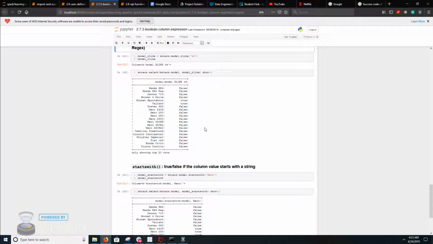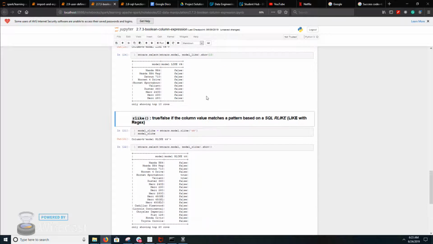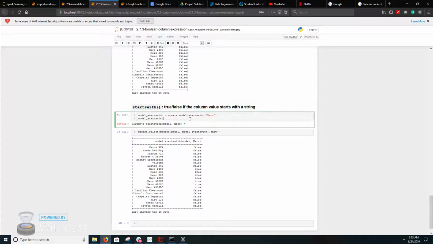Okay, so here's startswith. It's very similar to the example we did above with the like. So we're going to look for the models that start with Merc. So M-E-R-C, the capital M. So as you can imagine, this is most likely going to only return cars that start with the word Merc with the capital M. So this could be, you know, Mercury or something like that.